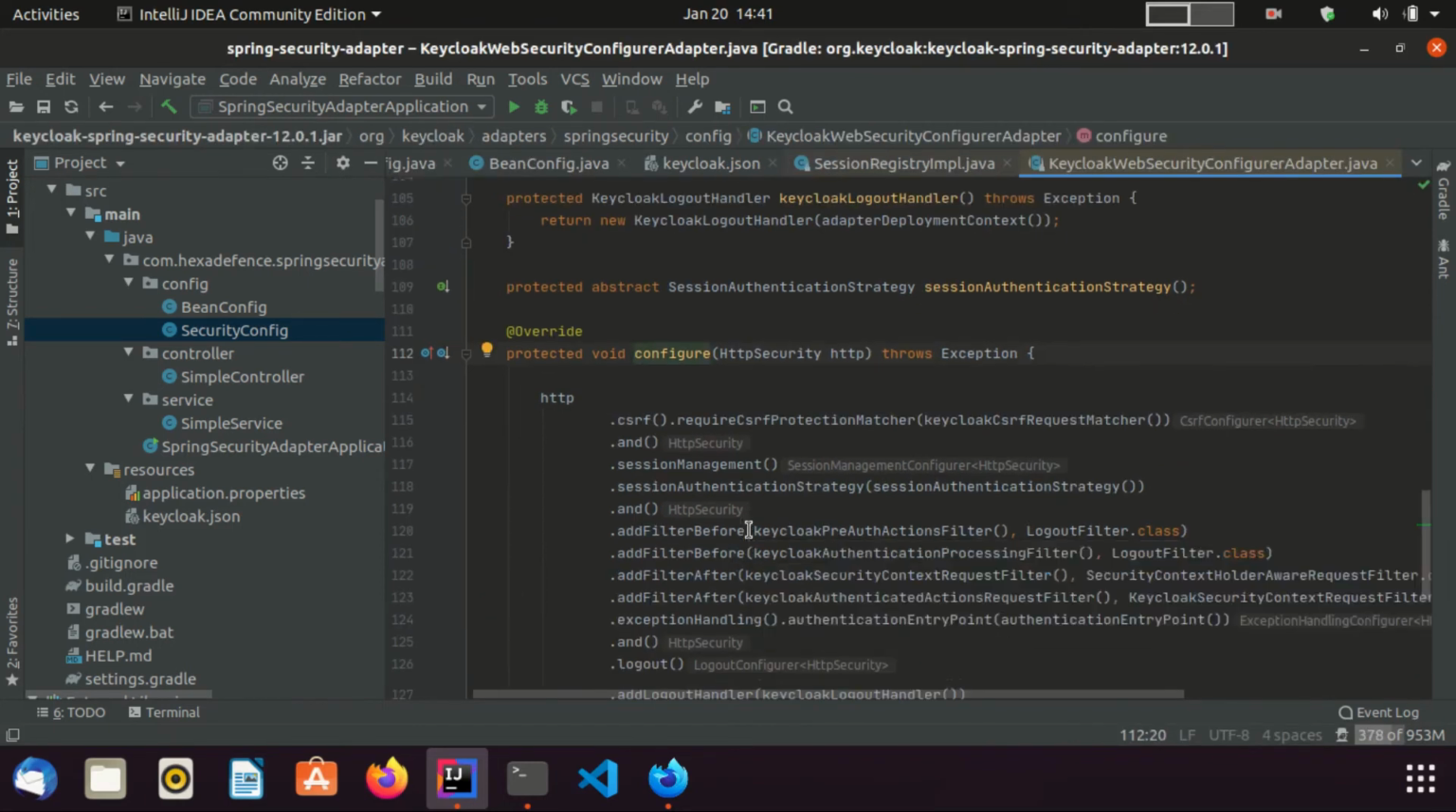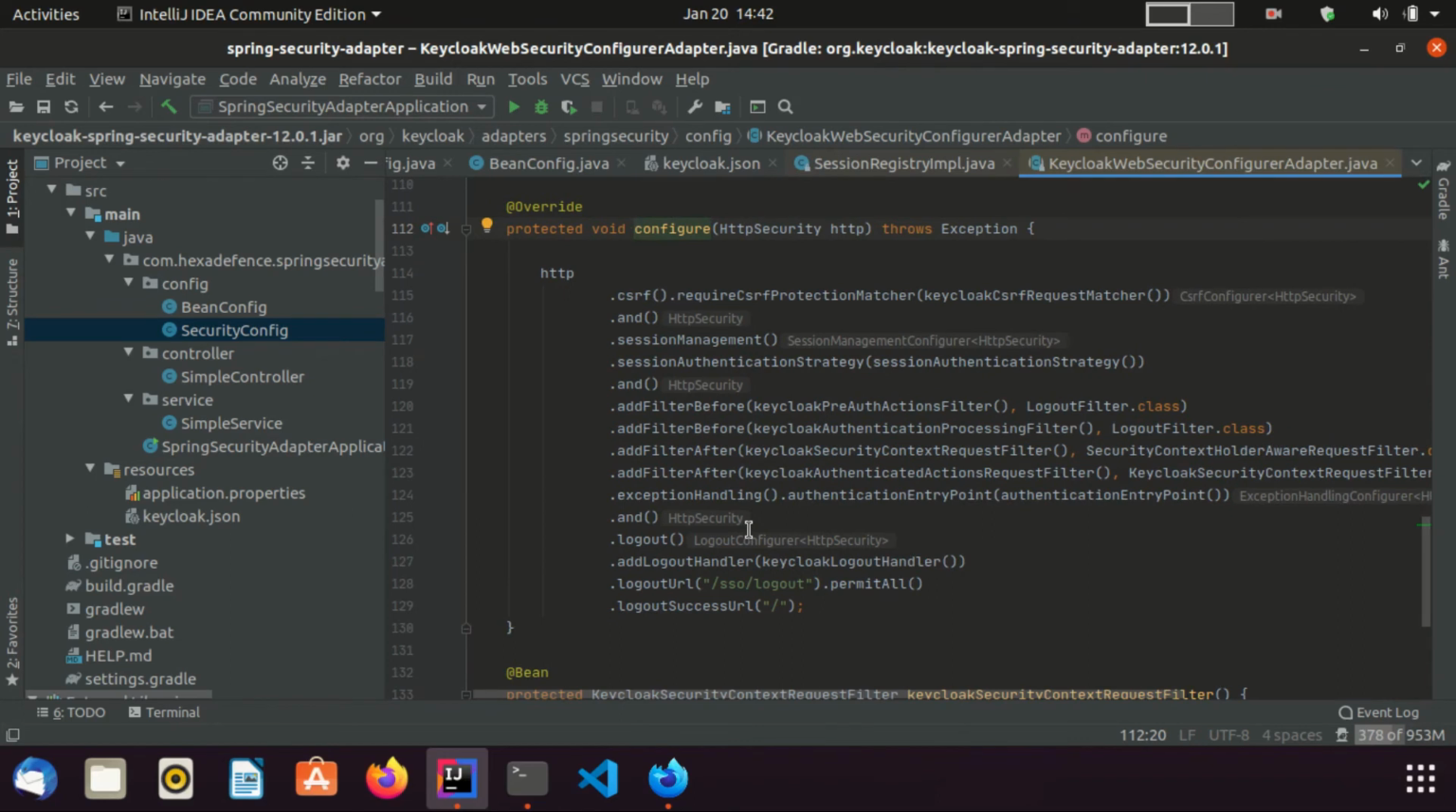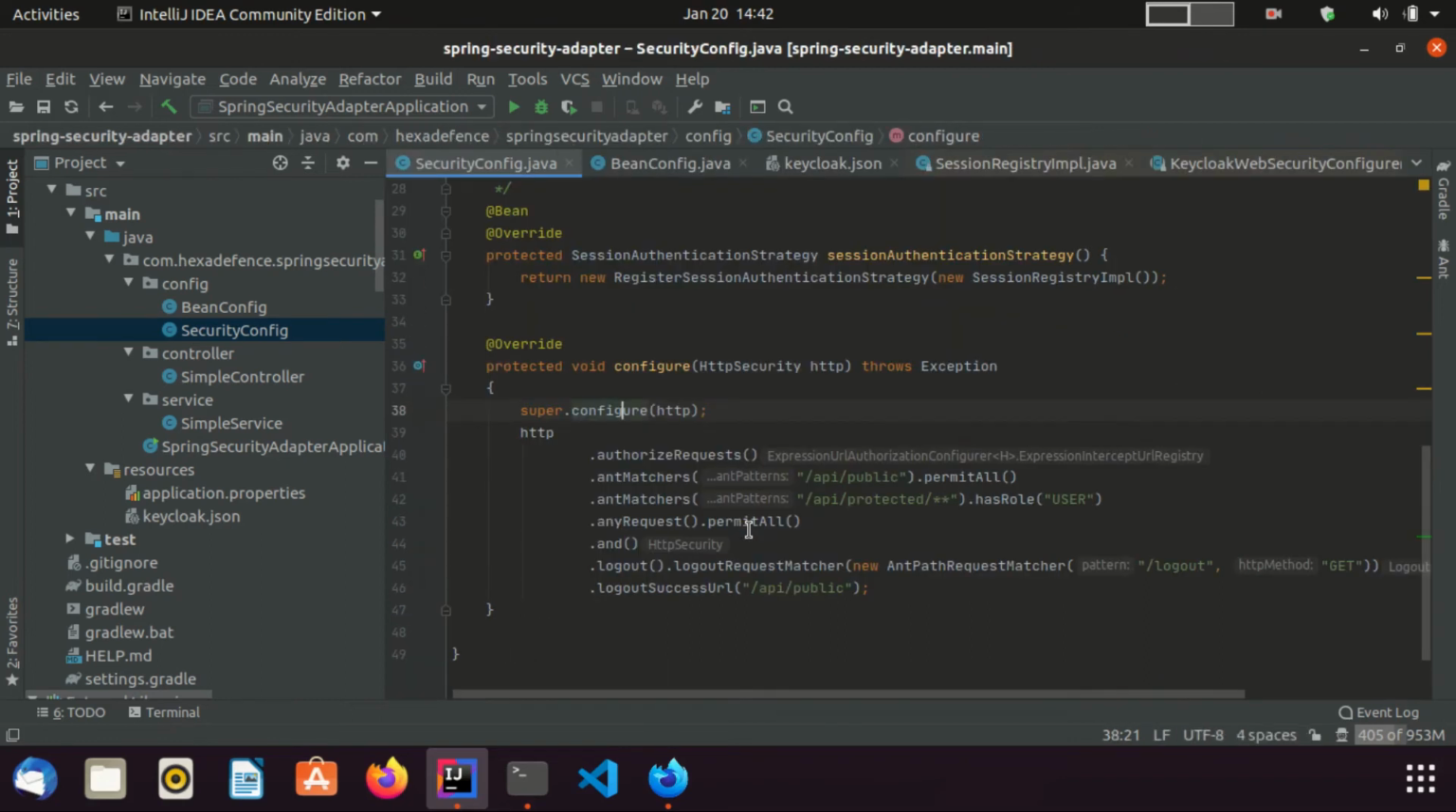These are the default configurations provided by the Keycloak Client Adapter. I hope you can go through and understand these things on your own. After that, I have added my own configurations here. You can see I have made the API public endpoint accessible to everyone. I have made the API protected endpoints accessible only for users having the role user.